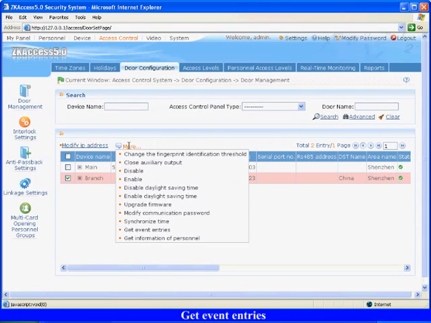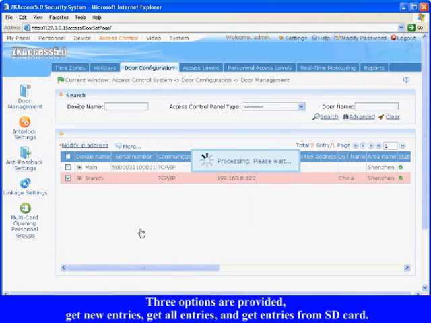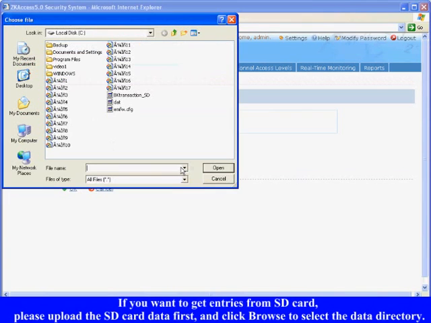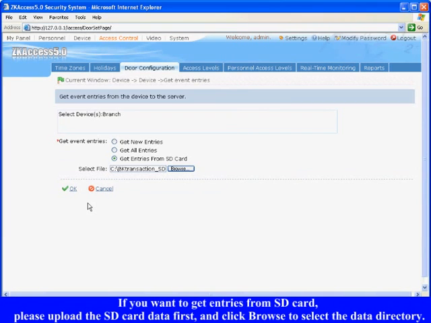Get event entries. Three options are provided: get new entries, get all entries, and get entries from SD card. If you want to get entries from SD card, please upload the SD card data first, and click Browse to select the data directory.